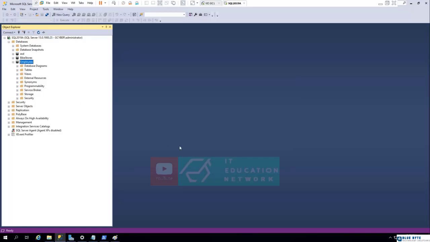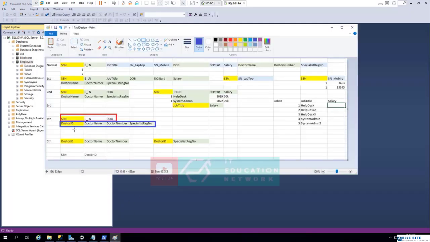Now the next step, according to our design, I want to create two tables. One table is going to contain the employee number, employee last name and date of birth, and the second table relates to the doctor ID, doctor name, doctor number, and specialist region number. We are not going to split that, because you remember through the normalization process we already split the information of the doctor. I will assume this table is valid and all doctors have their specialist number, so in that case there is no need to normalize this table. I just need to create these two tables.